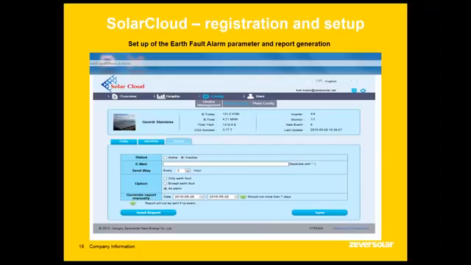To set up the earth fault alarm, you'll need to log back into SolarCloud and click on the plant that you've just set up. Once in this page, you'll need to go to the config heading at the top and report config, as you can see here, which is located at the top of the screen. Once you're in this screen, you'll be able to break down the events or faults into daily and monthly. To set up the earth fault alarm, we'll need to go into the event tab, which you can see is located next to those two buttons.